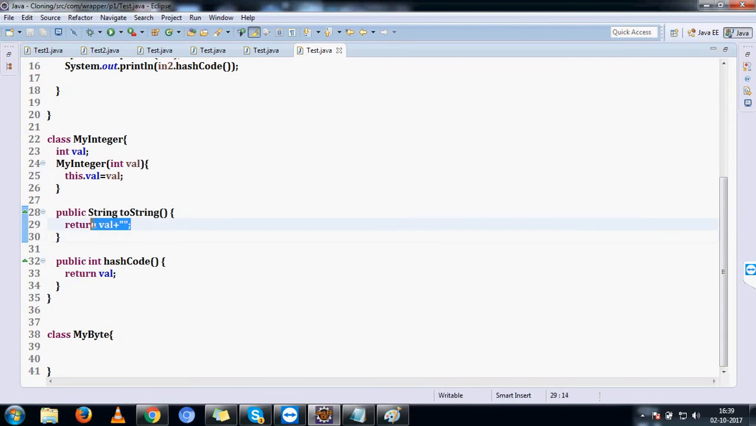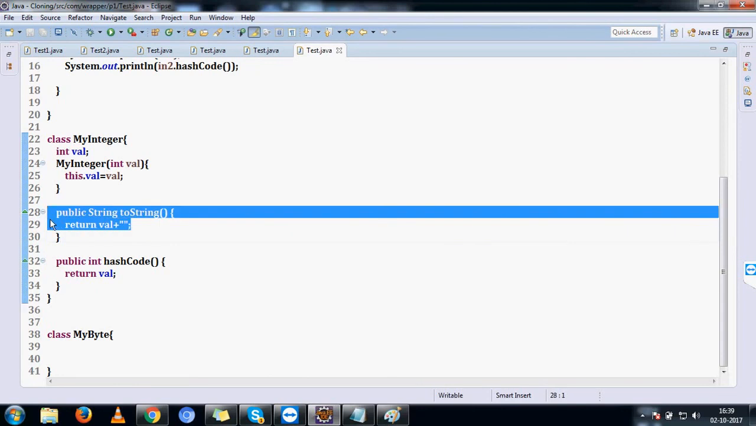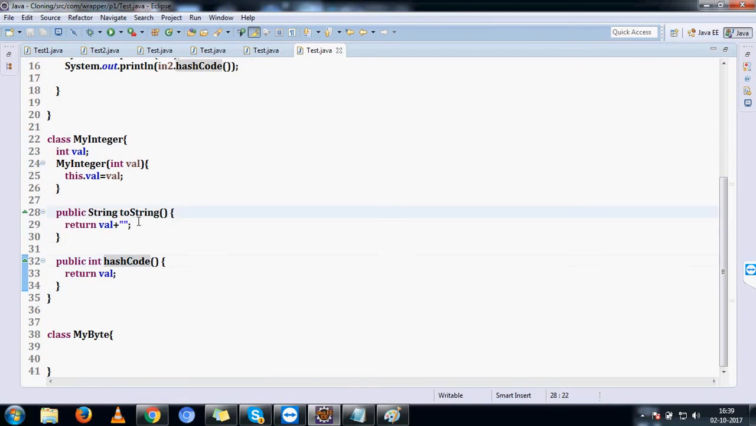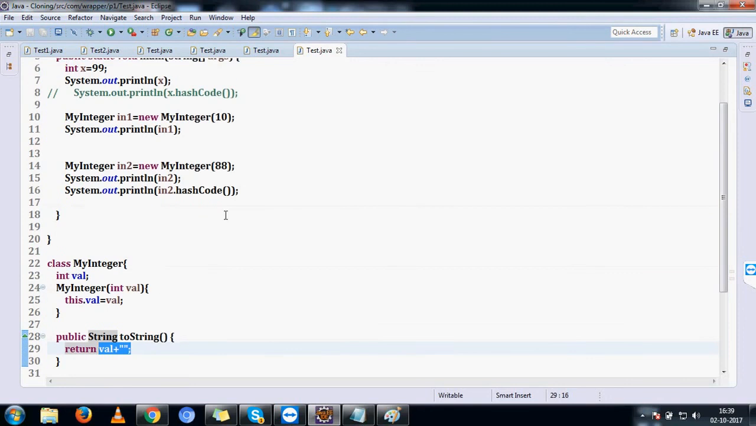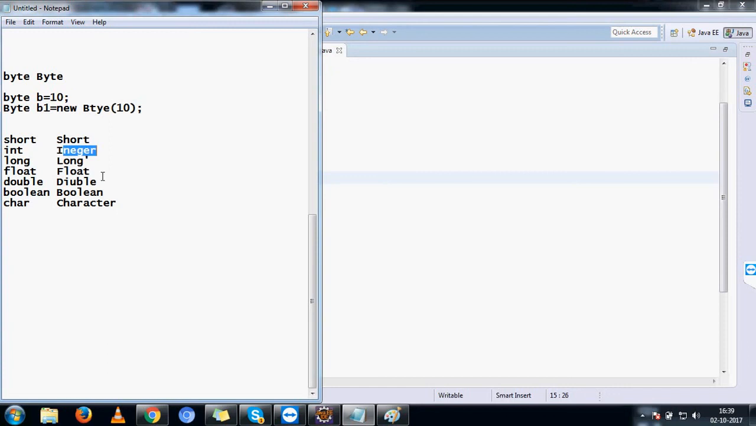The toString method is overridden. Here we have overridden the toString method. What are we telling? That the content itself should be the output of the toString function. The content is in string form. So the toString function is overridden and the output you get is the content. Same way in all these wrapper classes also, the content itself is the value of the toString function.